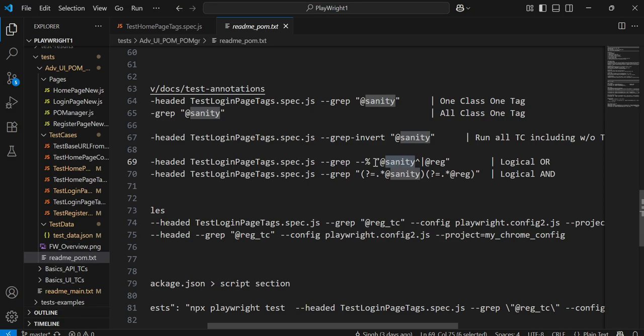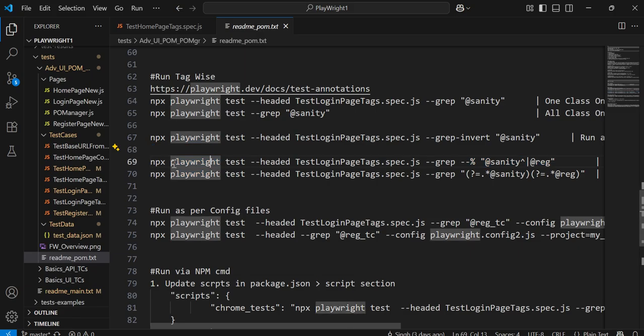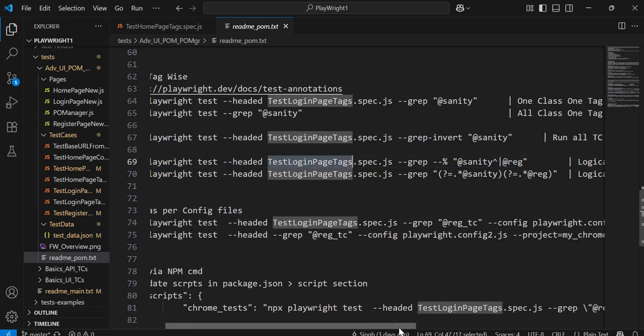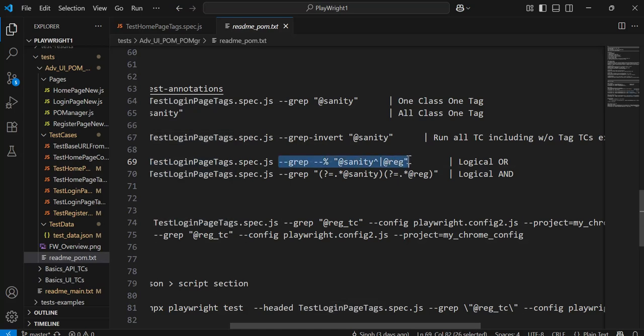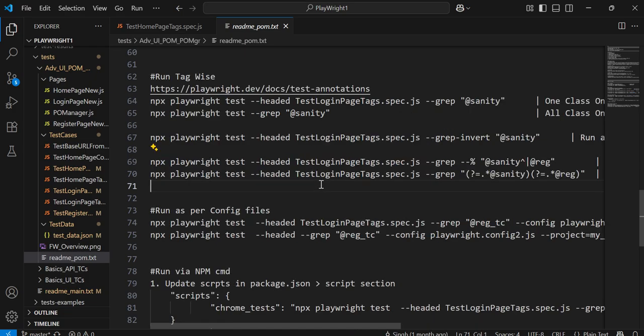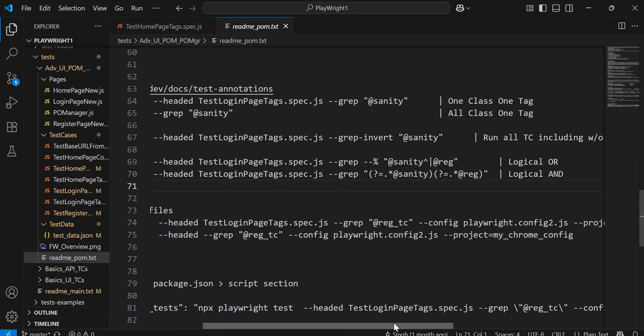So see, the starting part is absolutely the same: npx playwright test hyphen headed. I'm passing the class in this case, and grep. So this is what you need to focus on: hyphen hyphen grep, hyphen hyphen percentage, double quotes, at the rate sanity, this icon, I don't know what to say, caret, and then pipe, and then at the rate regression. It took me a lot of time to google and all these things, so this is not very easy to find. So you can just try and it will run for sure within 1 minute for you guys.